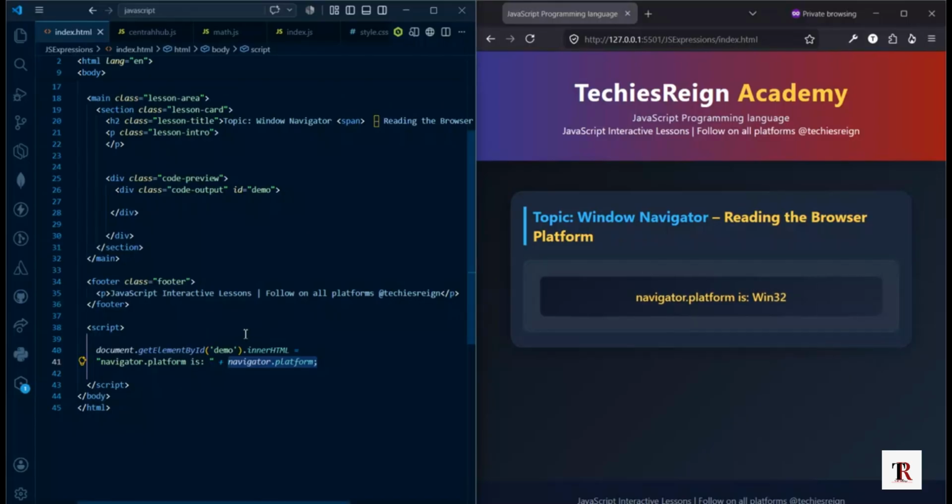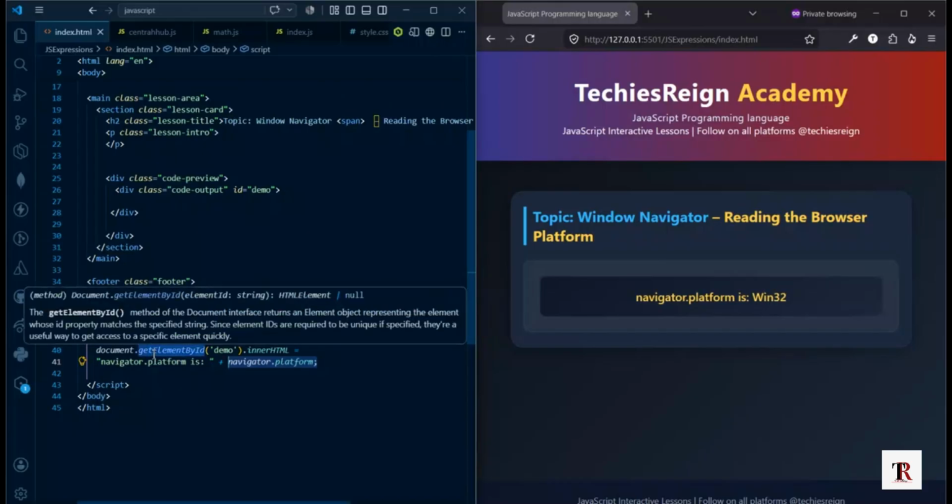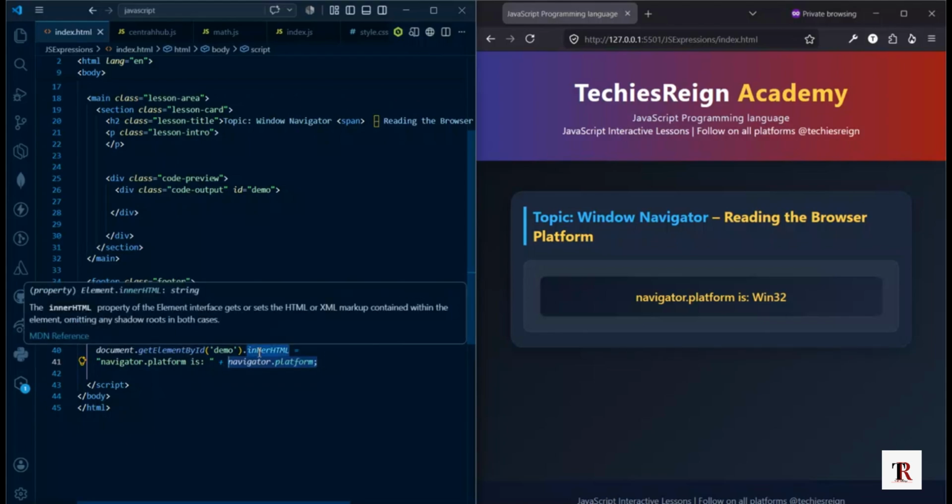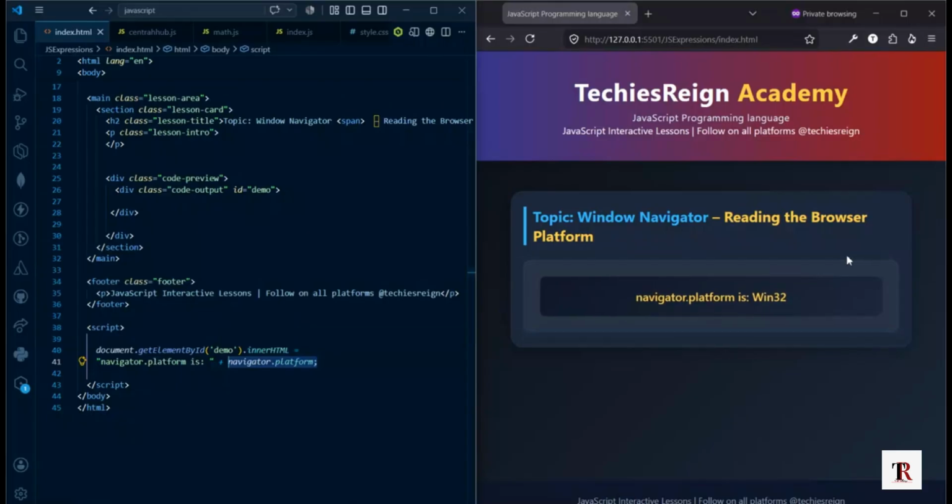So document.getElementById on its own is helping us to target our empty div that we have here with an ID of demo, and so it inserts this text along with the platform identity string that is fetched and returned from Navigator.platform, and uses innerHTML to write to the DOM so that you can see the output on the screen, as you can see right here on the right side.